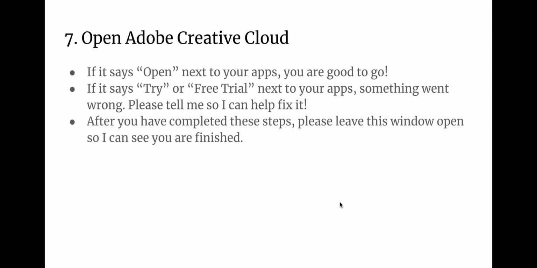If it says try or free trial next to the apps, something went wrong. Please tell me so I can help fix it. All right, we can fix it. It's not a big deal, but it's just really important that it says open next to the apps. And that is all. If you have any questions, please reach out.